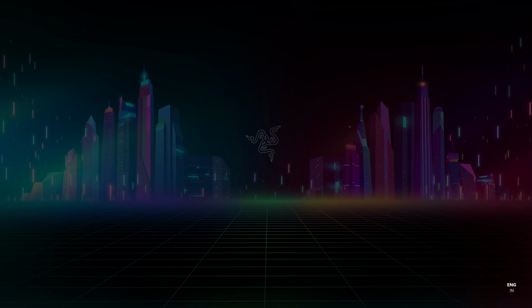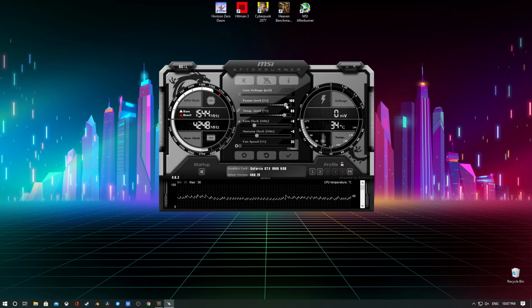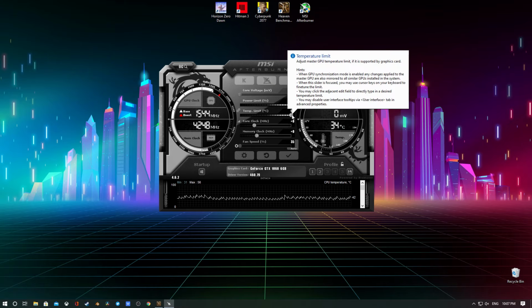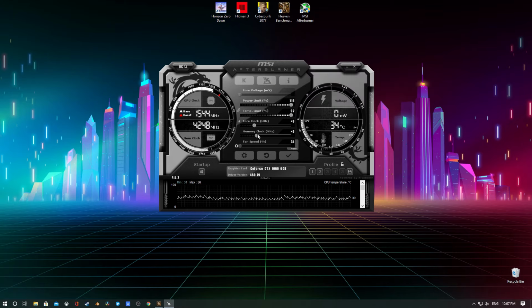Now open MSI Afterburner and slide the power limit to the highest point. It will also slide the temp limit to the highest. Trust me, this will not kill your GPU.